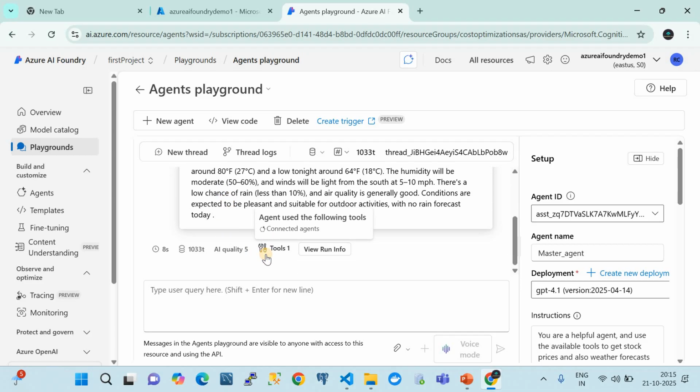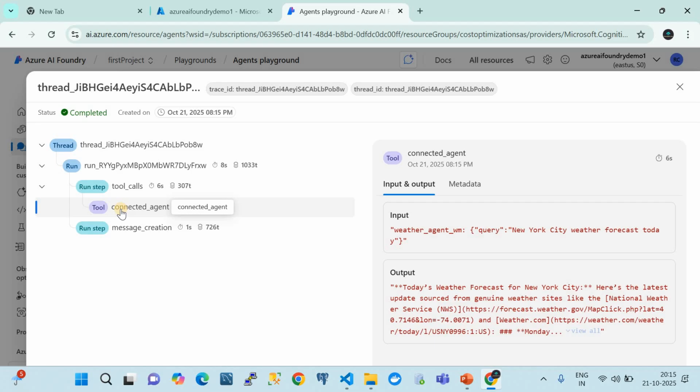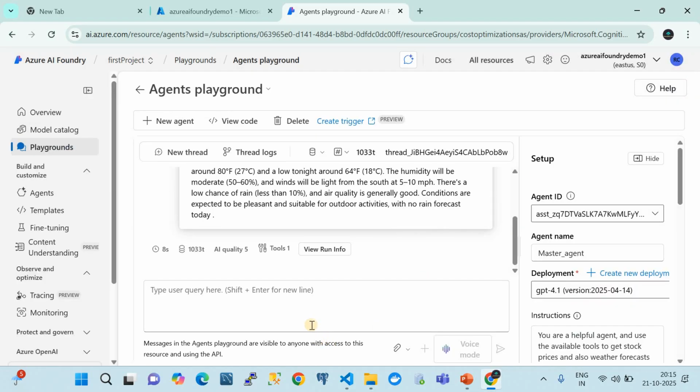If you want to understand whether it is really using the tool or not, you can click on this toolbox, click on the tool workflow, and it will show you the tools used. You see that one connected tool is being used. If you click on view information and click on the connected agent, it rightly points to that workflow, the weather agent MW flow. So basically, it has used that agent rightly.